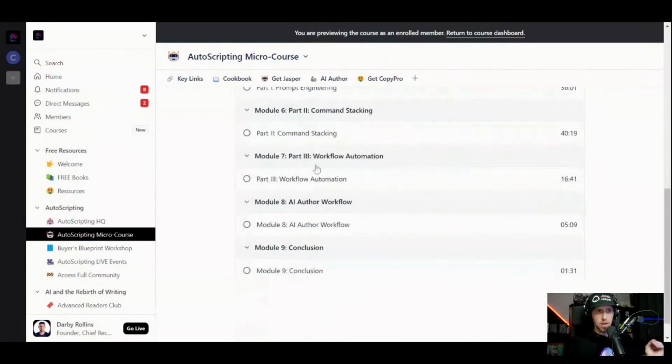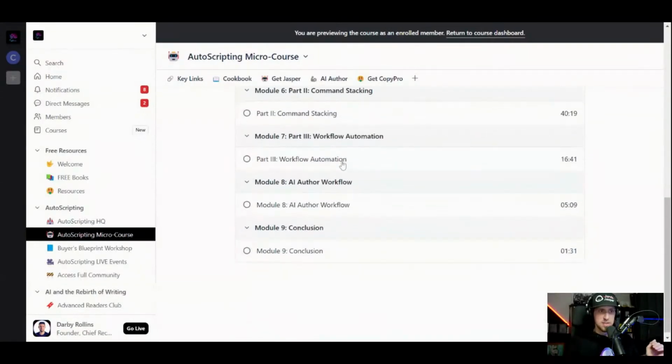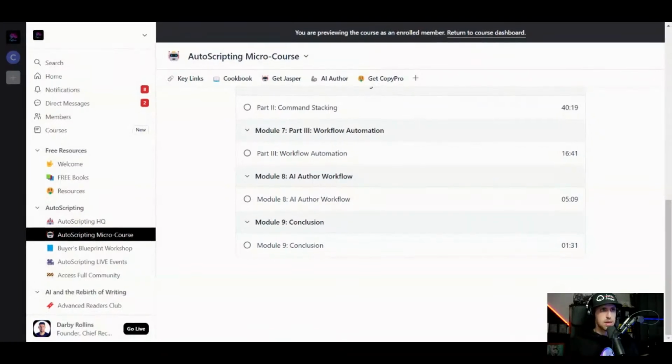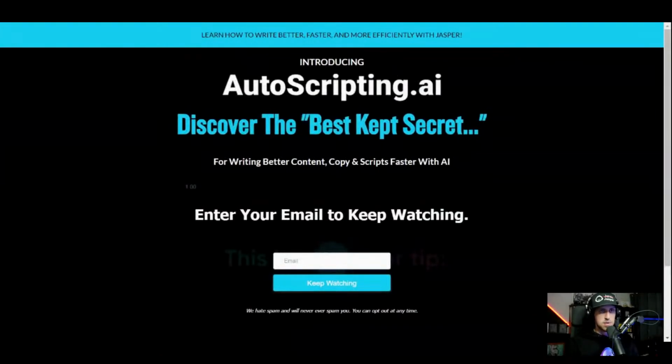Jasper syntax all the way to automating your workflows with recipes like this. This will give you as much of a foundation as I've seen anybody get on how to take what you know with Jasper and AI for content creation, generative AI, and apply it to automating and creating better content faster with processes you already do. So autoscripting.ai will get you access to that.